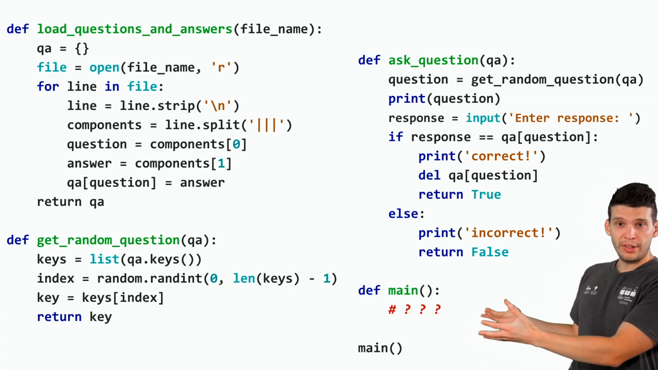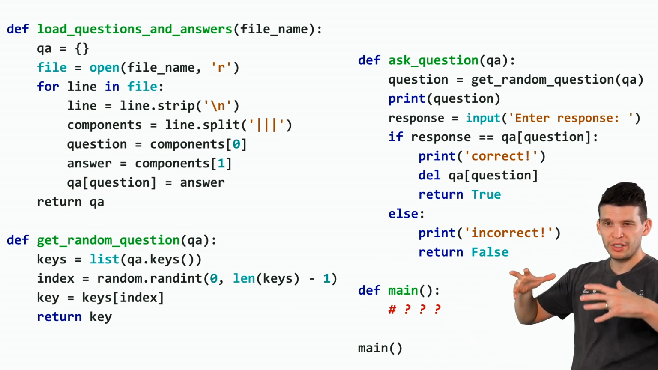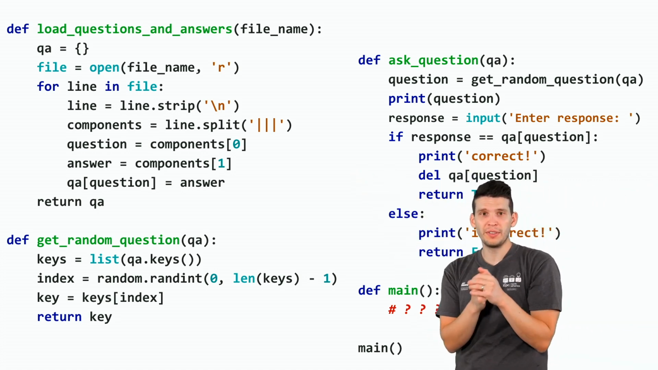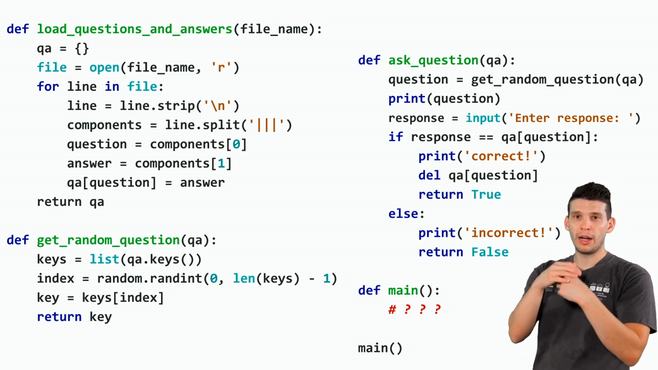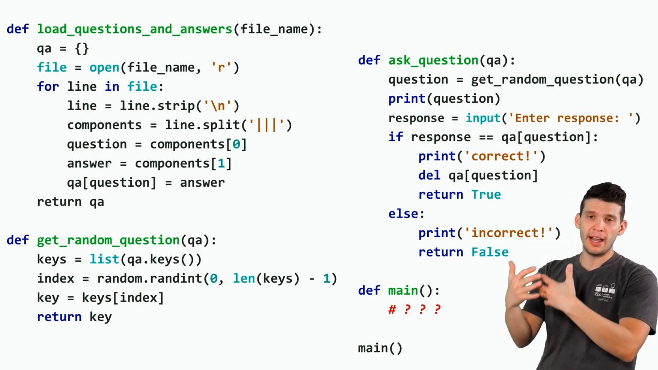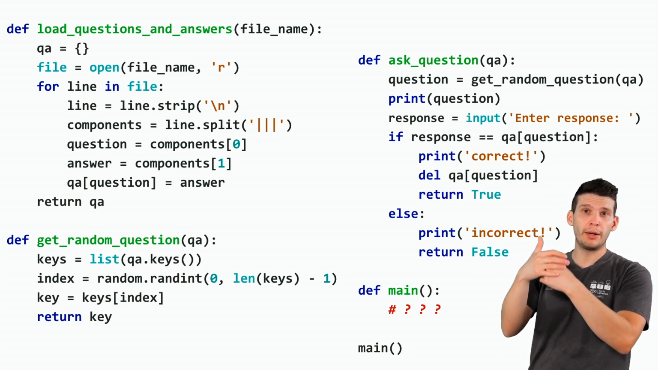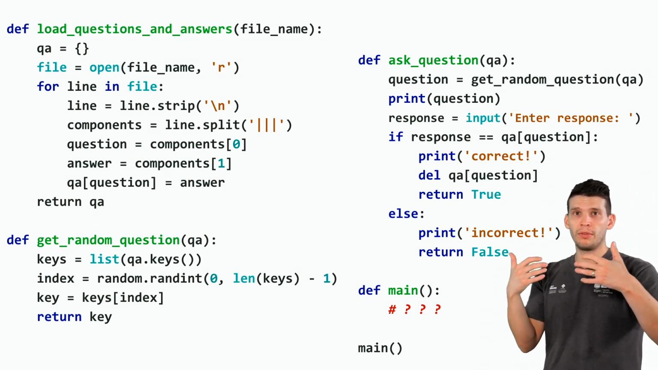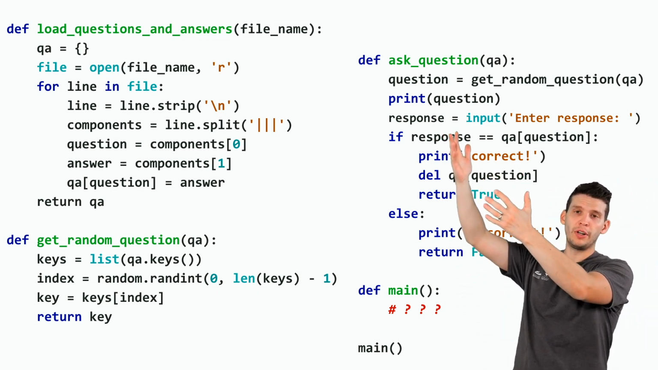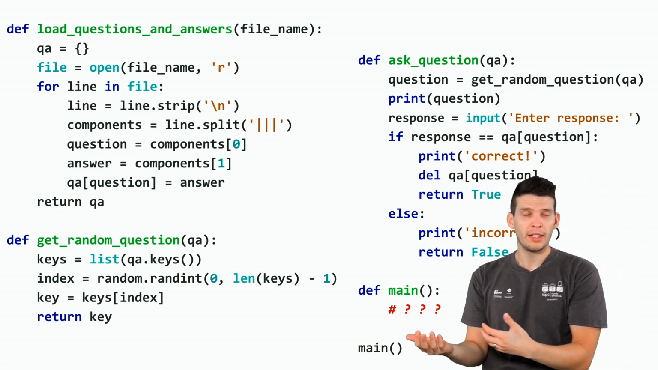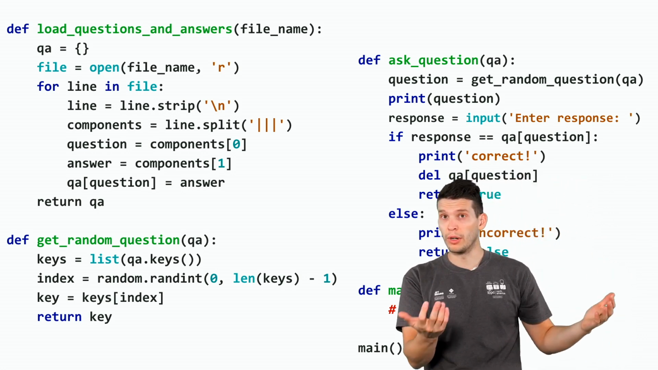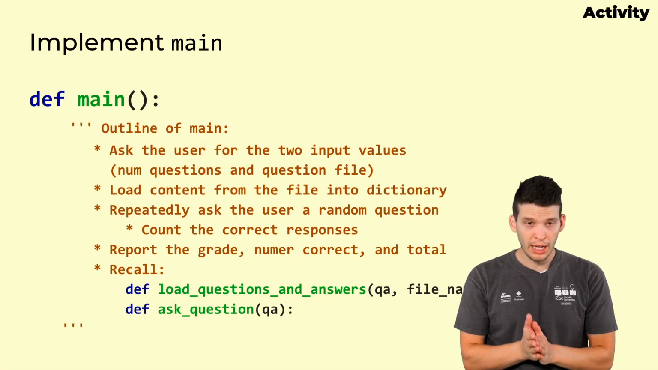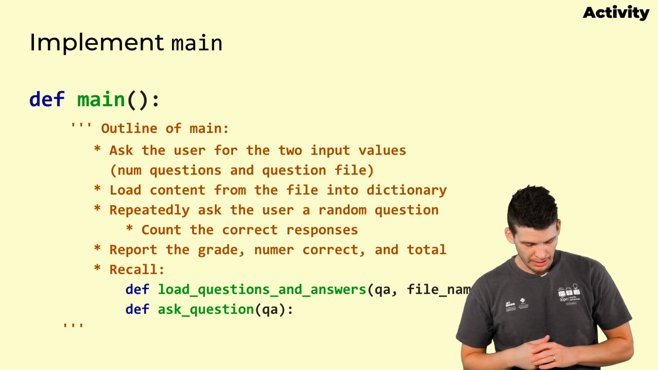So the last step is to implement main. Basically main's job should be the general outline of the program. So main is probably going to call load questions and answers to get the questions. And then it's probably going to have some kind of loop. It first asks the user for how many questions. That would actually be the first. Then it loads the questions. And then a loop that for however many questions there were, calls this function, keeps track of how many of the answers were correct, and then at the end prints out the score for the user. So how would we implement this? Well, I want you to think about it. How would we implement main?